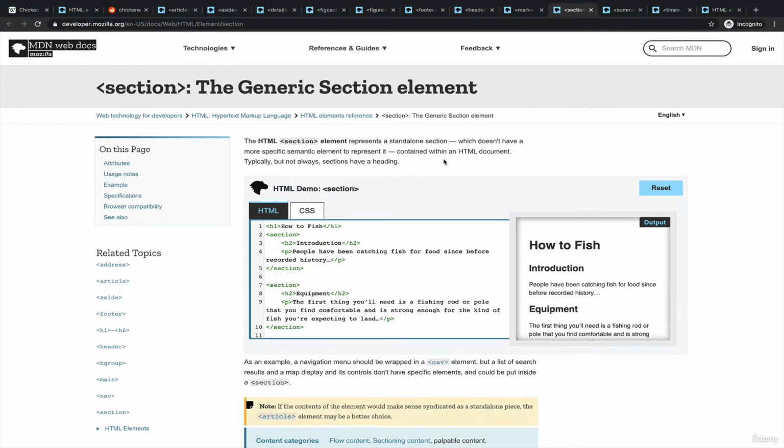Next up, we have the section element. The section element is still quite generic. It's just supposed to represent a standalone section of an application or of a website. It doesn't really say anything other than that, but it's still far better than a div. A div is just a generic container. You could use a div for anything.